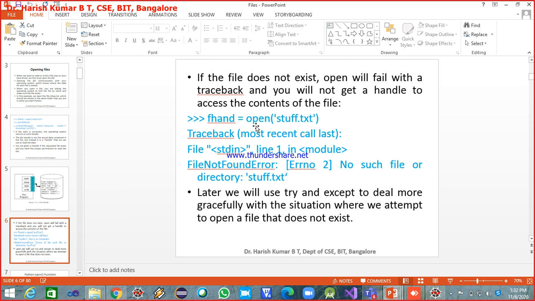Now next, say the file does not exist, say I am trying to open stuff.txt, and this file is not there in my system, then open fails. It will give an error message, that the file I am looking for is not found inside the system, and this is the runtime error displayed. But I don't want this runtime error to be printed.